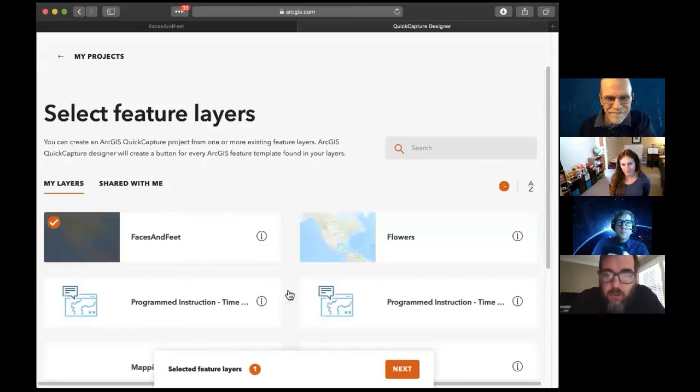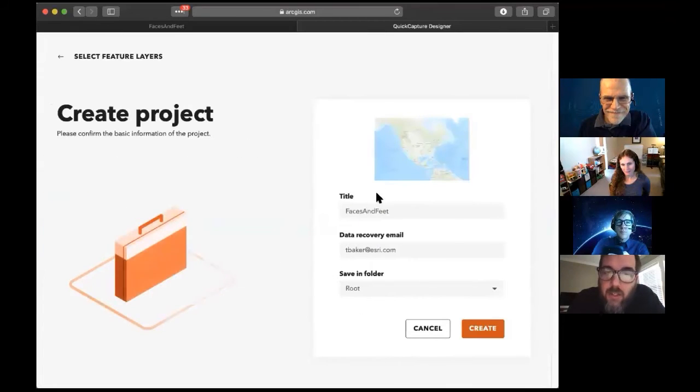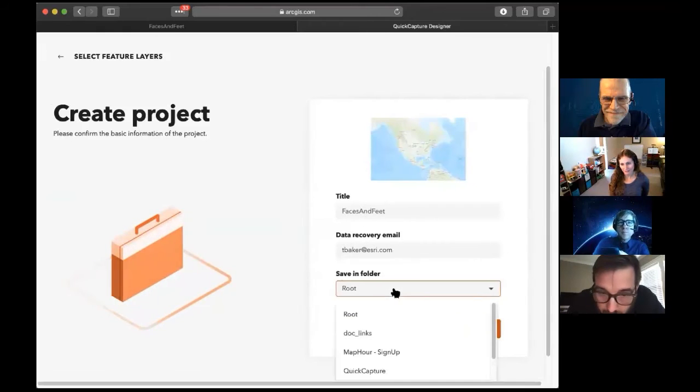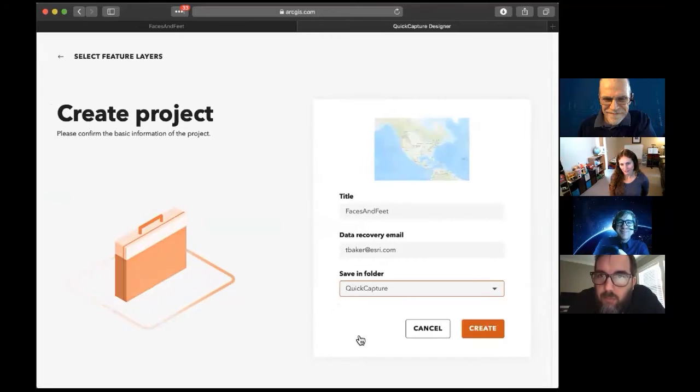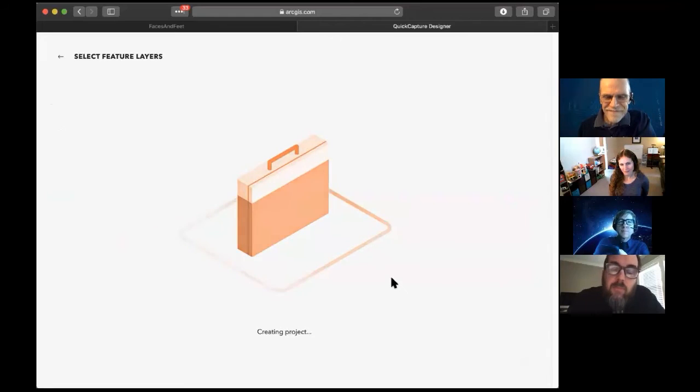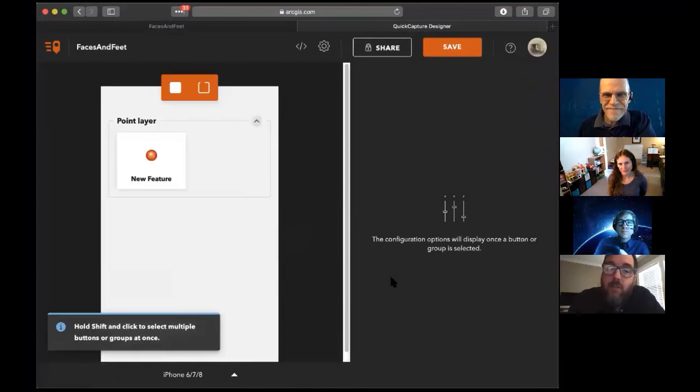It puts a little checkbox in there, and the panel at the bottom pops up, and I've got to hit next. And it's going to ask for a little bit of metadata, and it plugs in some of it based on that feature layer. And it's going to say, who do you want to contact in case of a problem, and then where do you want to put it? And I'll tell you, just to kind of keep things neat, I'm going to put it right into my QuickCapture folder, and I'm going to hit create. This is going to create the skeleton for that QuickCapture project.